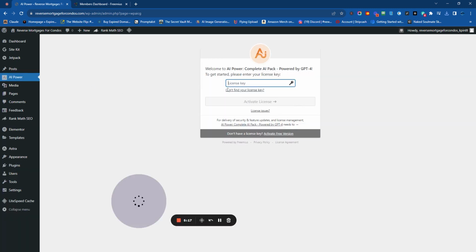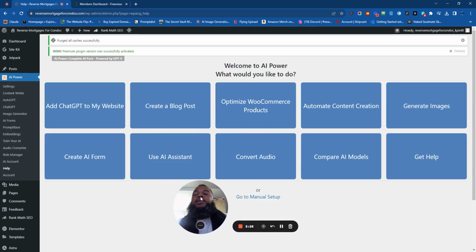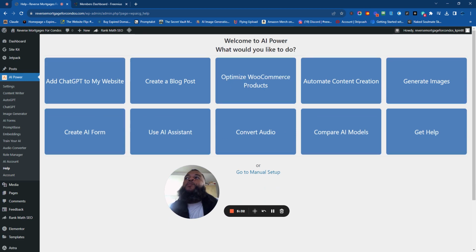But here we go. This is the thing I'm looking for, the key. Couldn't find it anywhere else. Don't know why. All right, now that the key is activated, delete that. Delete that.